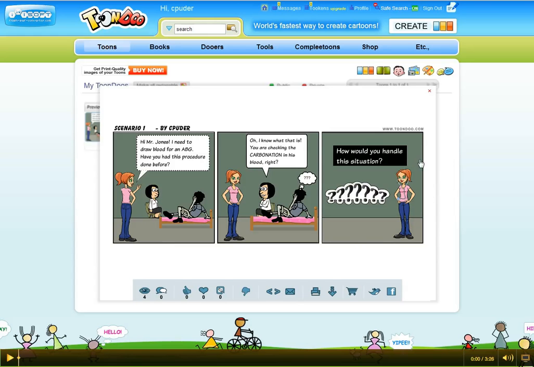So the first thing is the students need to be able to pick up on what is wrong in this, and how they would handle the situation. Specifically, this one talks about patient education. How do we educate our patients and family on what we're doing and the importance of that procedure?